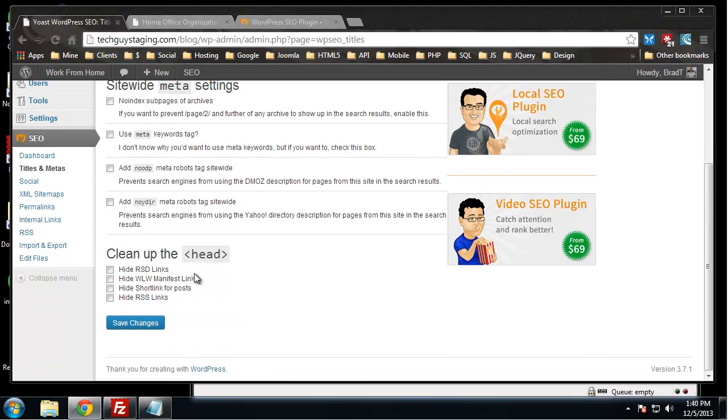And then down here, these aren't too important either. We can actually choose to hide RSD links. We can check this and this, unless you have some kind of third-party application that allows you to update your WordPress website. If you don't have that, then you can check all three of those and you'll be fine. And you can also hide the RSS links if you want.